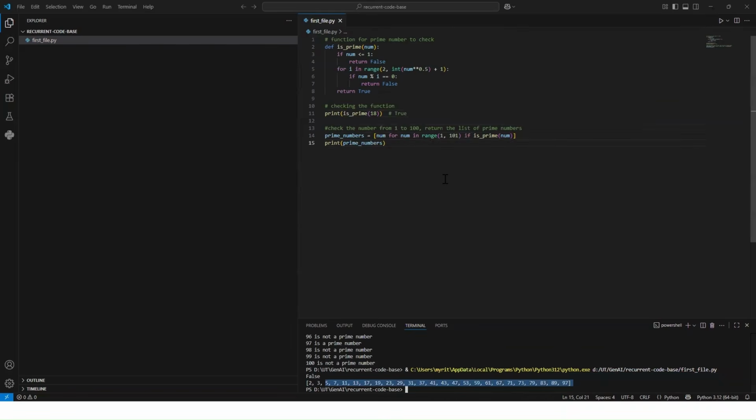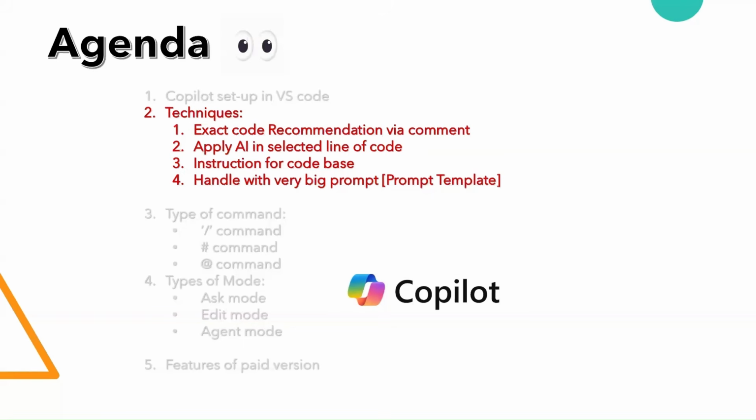So I didn't write any code here. It's automatically giving the suggestions to you. So let's jump on to the next one. Which techniques do we have to apply? Apply the AI in a selected line of code.